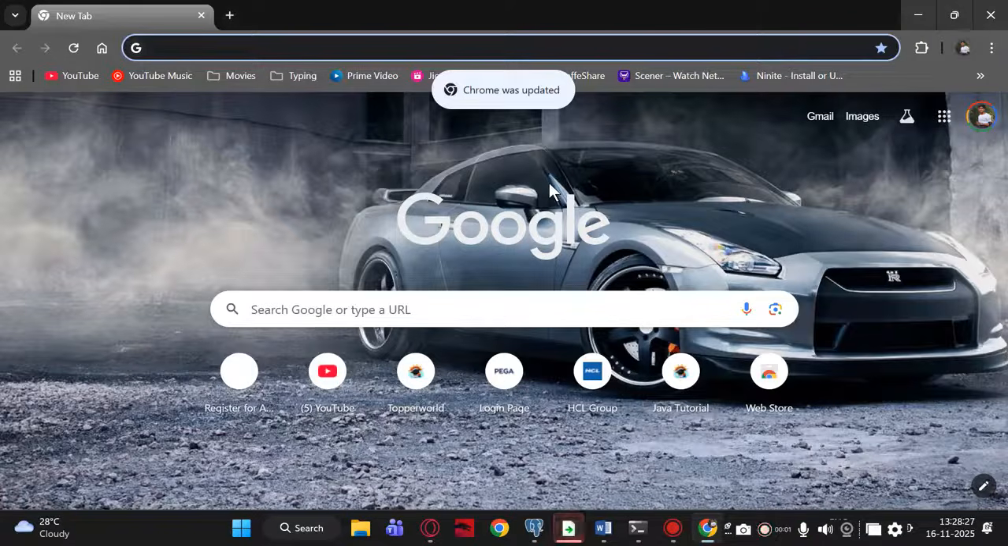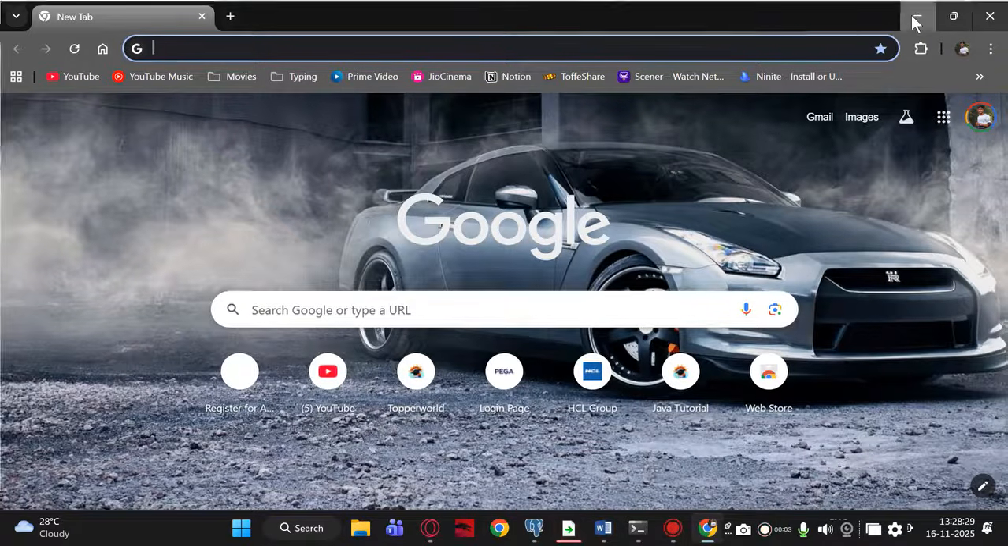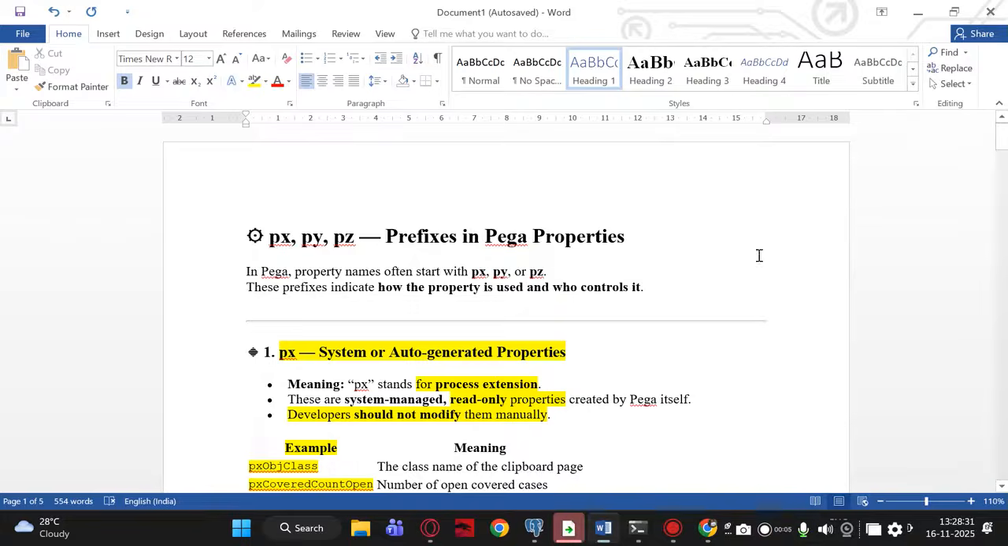Hi all. In this video I'm going to discuss px, py, pz. What are these prefixes in Pega? I'll give you a brief introduction, and later on we will discuss more about pzInsKey. That is a very important thing. Before that, I'll start my application.